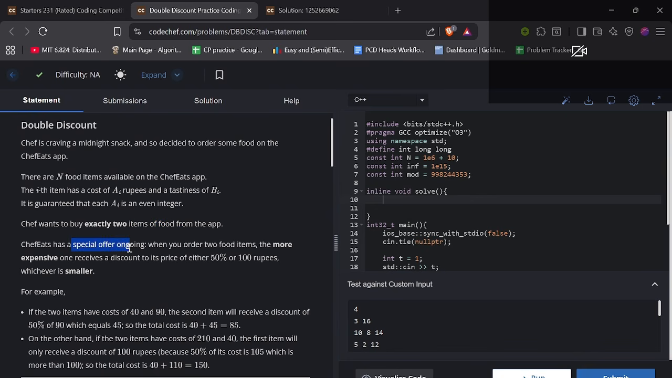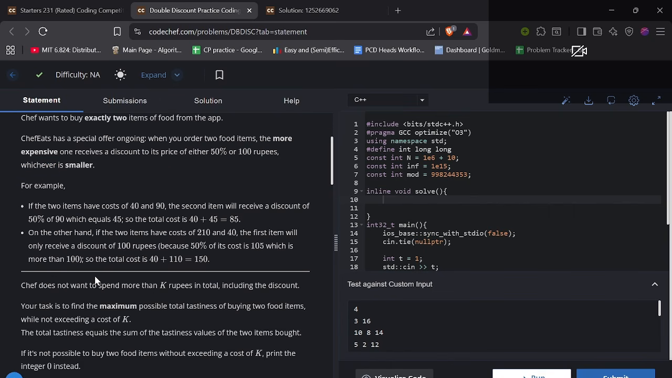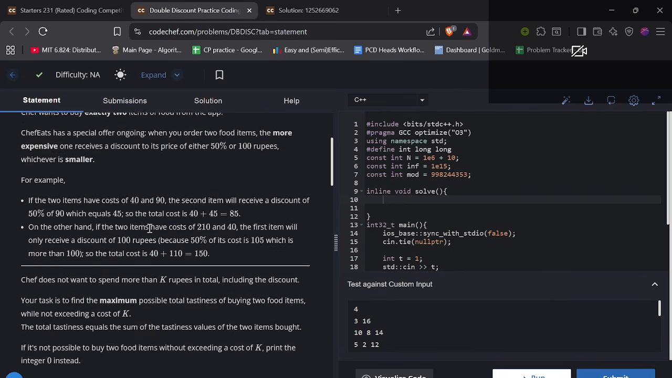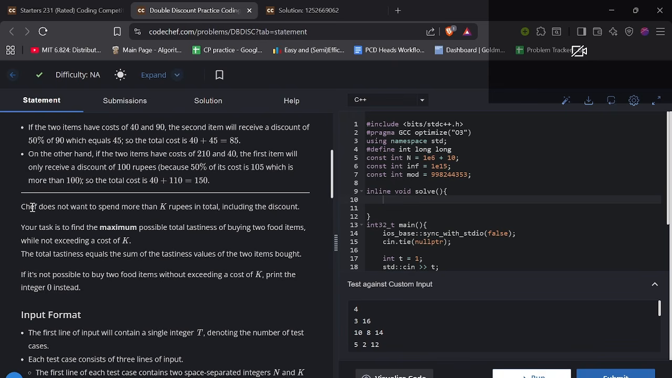Chef has a special offer ongoing. The offer is whenever you order two items, the more expensive one will receive some discount. And how will that receive discount? It will be either 50% or 100 rupees, but that will be the smaller of those, right? So this is the problem, and this illustrates how the discount is applied. And Chef does not want to spend more than K rupees in total, including the discount.